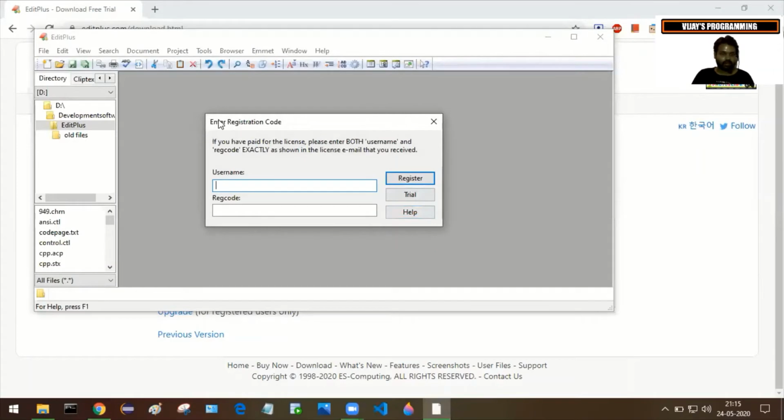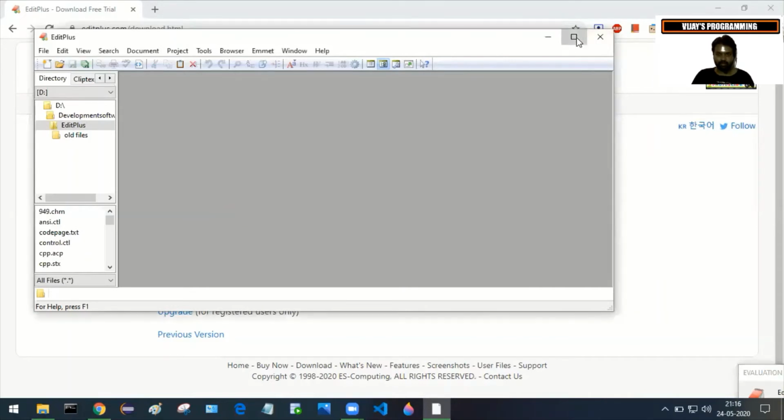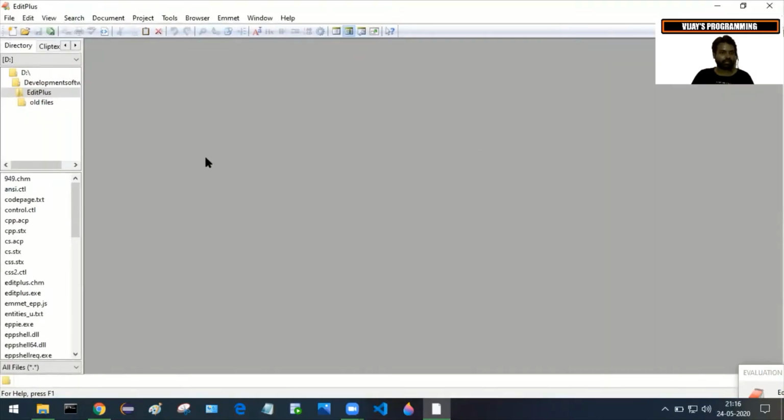In the background, EditPlus is opening, and we have this one little window inside this EditPlus main window. Here you just need to click on this trial. Click on trial, and there you'll be getting one small window. You can just drag this little window down, and you can expand this main EditPlus window, and you can continue using this EditPlus as long as you wish. There is no problem.